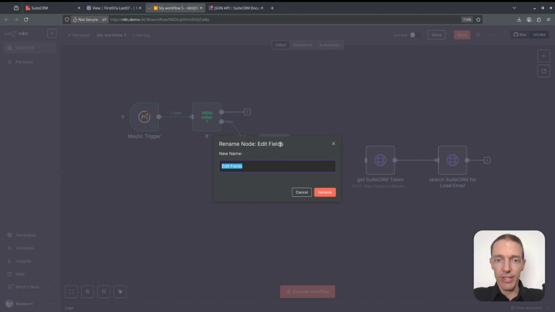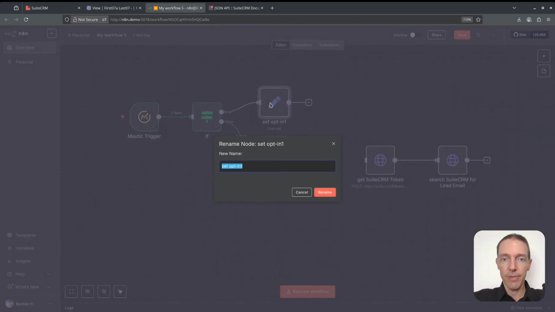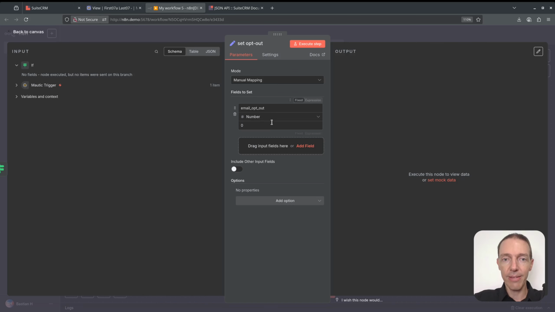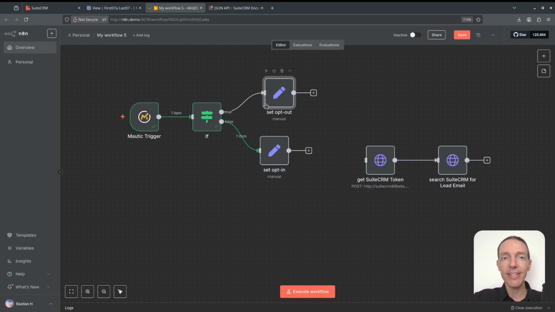But so I can say this one here, set opt-in, and then I can do exactly the same thing, but set an opt-out. So I would rename this to opt out, and here I would do exactly the same, but instead of a 0 I would set a 1. Because remember, if there is something inside our do not contact array, then we should be here inside this branch.